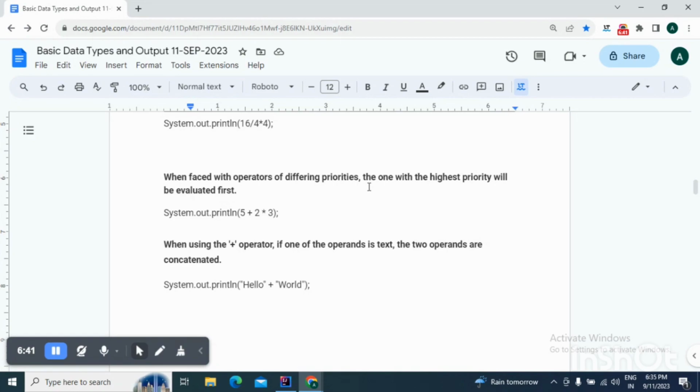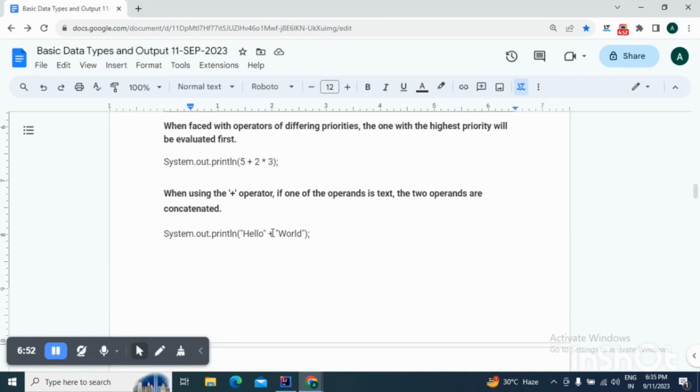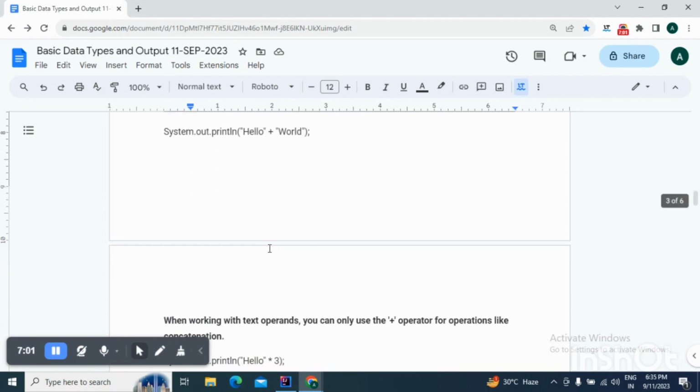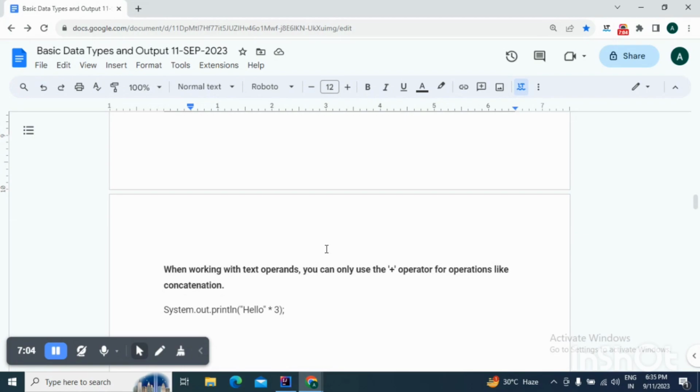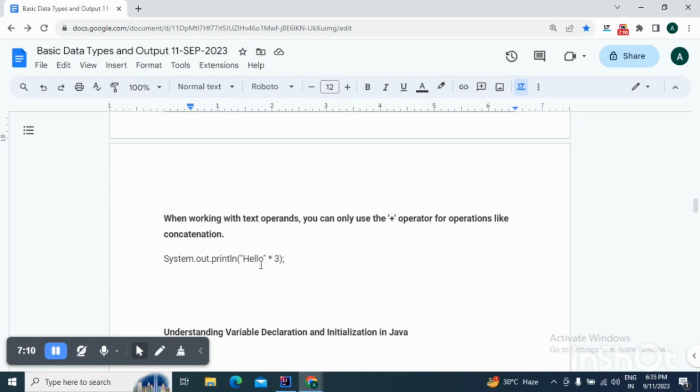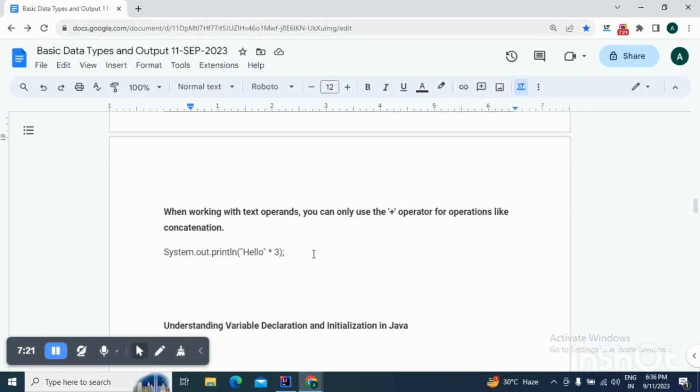And when using the plus operator, if one of the operands is text, the two operands are concatenated. Let's say I put Hello World here. So plus is concatenating the two operands, right? So you will see Hello World. But when you're working with a text operand, you can only use the plus operator for operations like concatenation. So here you will not find Hello 3, because concatenation only happens with the plus symbol. For multiplication, the system will show you an error.